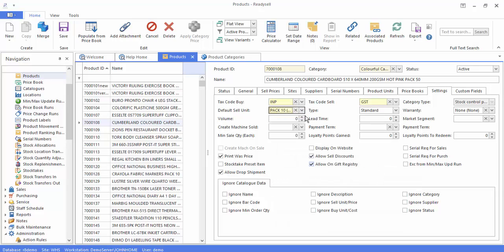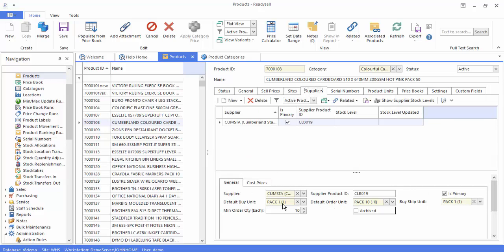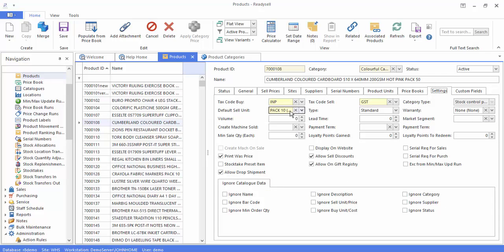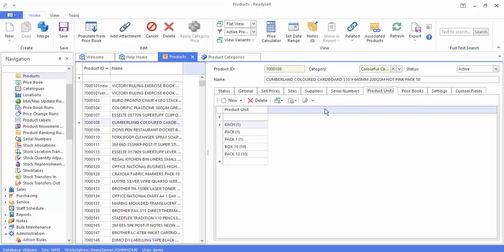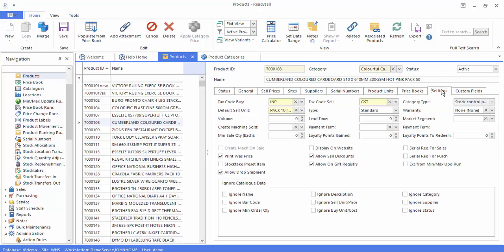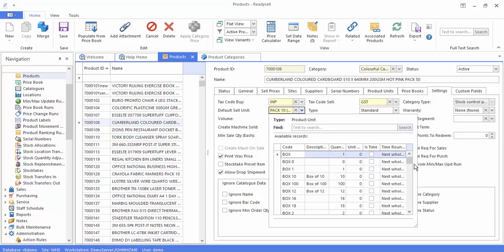Okay, so just to reiterate, product suppliers have 3 possible units that affect the way you buy stock, and the product has a unit that determines the default way you sell it, and we manage the way those 3 units interact by specifying on the product units tab the units allowed for the product. Now if I delete all product units like this, now I can use any unit at all. I have not restricted units, so if I go to settings and I try to change the default sell unit now, I'll be able to sell it in anything.